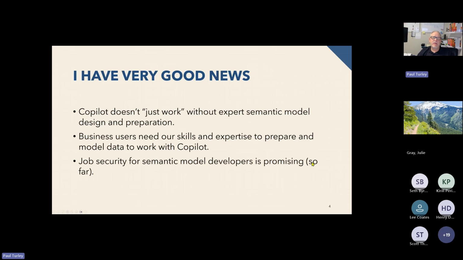And I have some very good news, and this is for technical professionals. Copilot doesn't just work out of the box. Without expert semantic model design and preparation, Copilot is not going to be a good experience unless your models are dimensional star schemas, unless things are named correctly, if relationships aren't created correctly, if you're not using explicit measures rather than implicit measures.